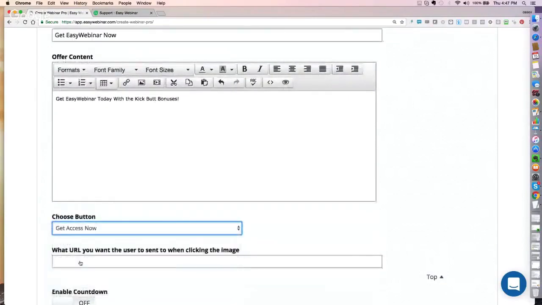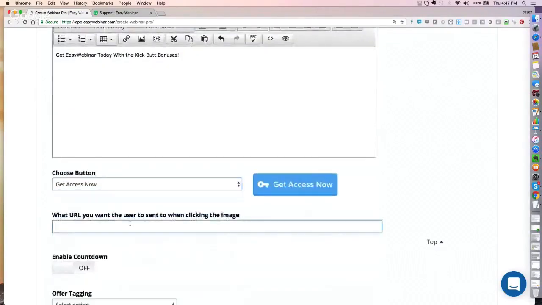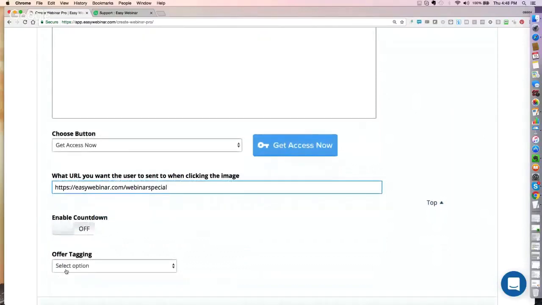Okay, and you can use one of our buttons, get access now. I'm going to put the easywebinar.com/webinar special. Okay, you can enable a countdown, so it'll actually show the counting down while you have it. So you could have this enabled, and it will show like, oh, there's 10 minutes that offer is available.